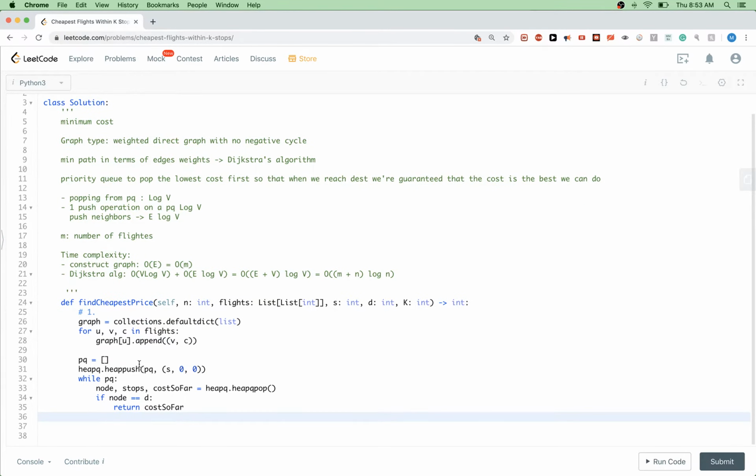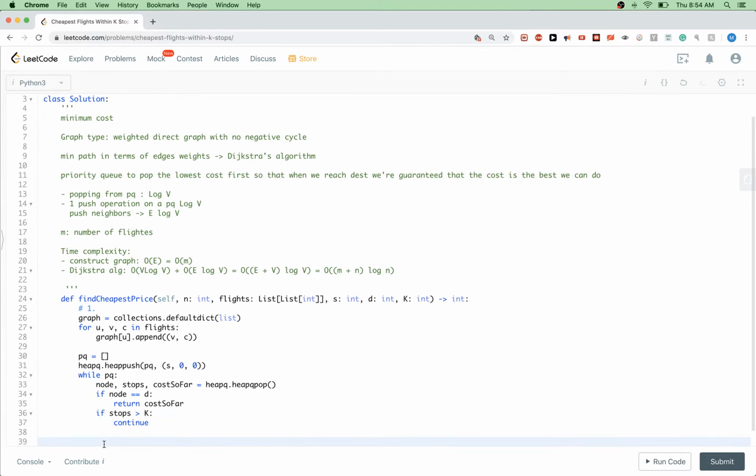Now also we need to do the condition that we said earlier with BFS: if the stops are more than k, then we are done, and so we should continue. Otherwise, we don't need to explore the neighbors after this k stops, because certainly we won't find anything good.